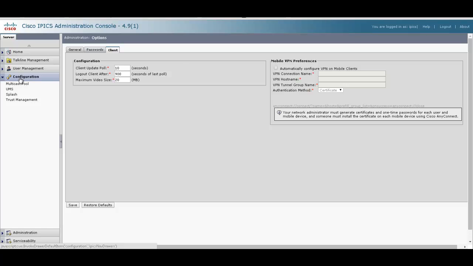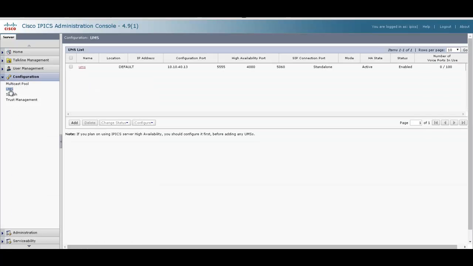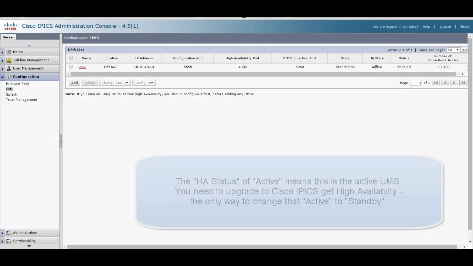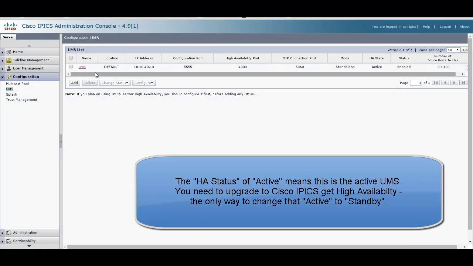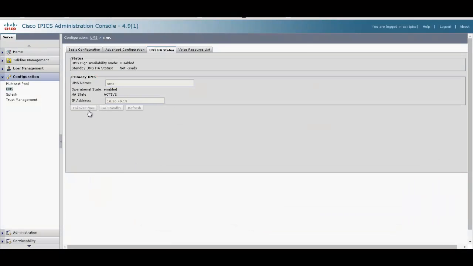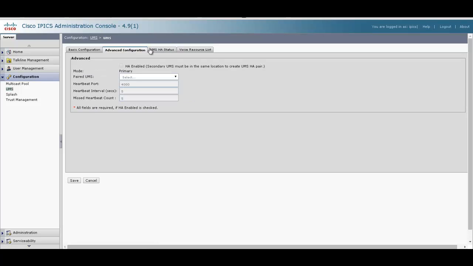Let's go over here to configuration. We've simplified this, so the only thing I need to do here is add my UMS. I already added it. I had that one pre-set up. We see that it's showing up as standalone, active, and enabled, so the UMS is ready to go here. Just to confirm here, I don't have those advanced settings. They're all grayed out for things like high availability. If you want to have that, you need to buy the full-on Instant Connect or IPICS 4.9.